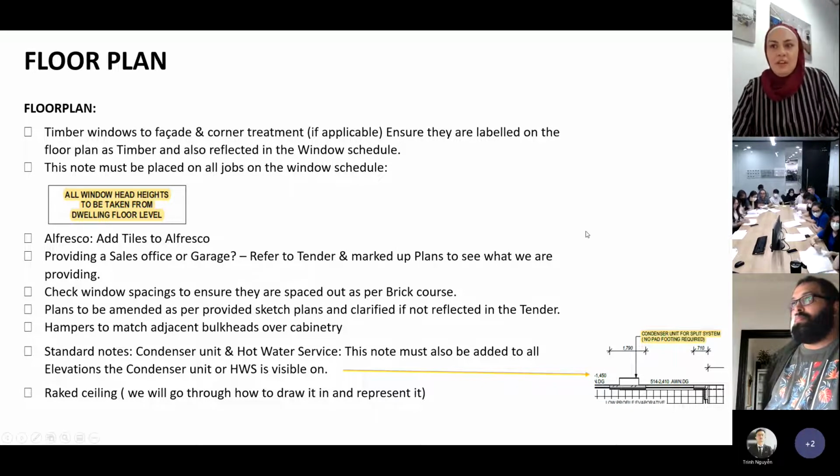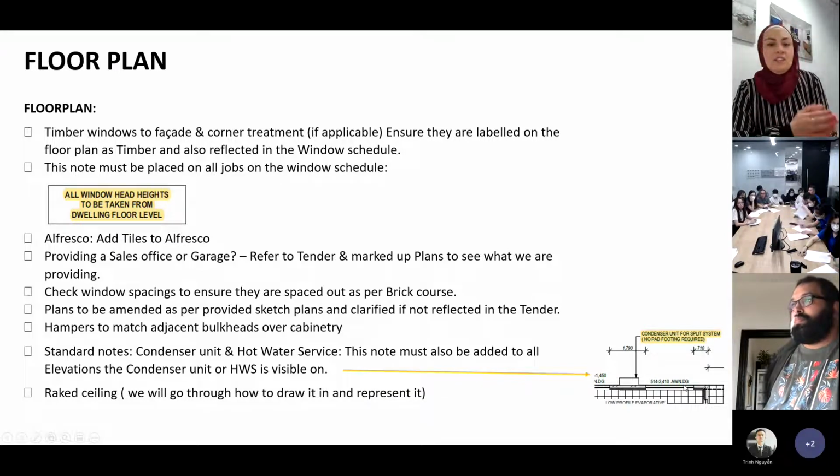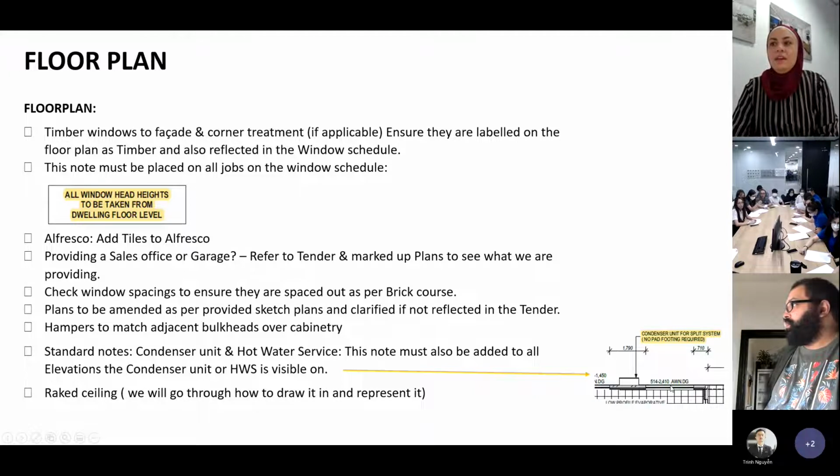As you can see here, see how there's that window, it's an awning and it's double glazed. So if the tender does say to provide timber windows, which pretty much on every single display we do, you just need to ensure that you label it as timber. So it'll be 514 2410 timber awning. And we also need to reflect that on the window schedule.